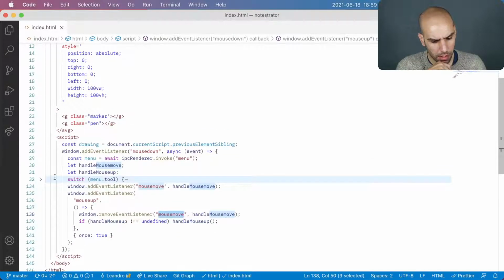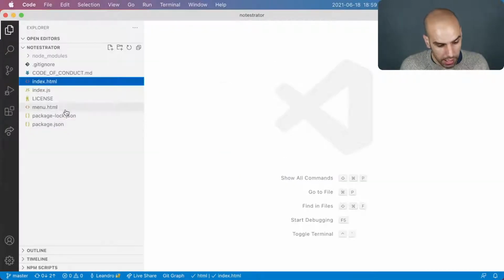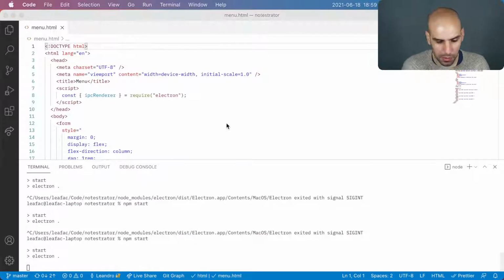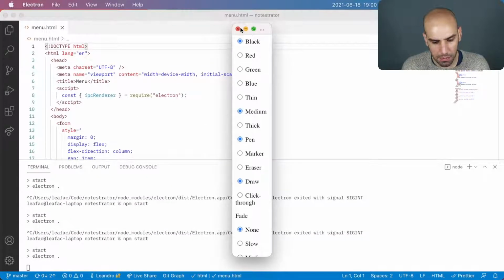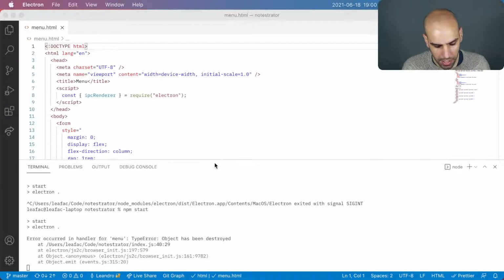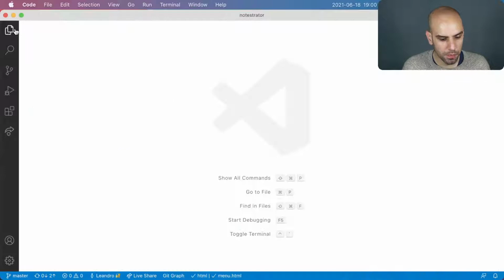I guess we should now switch gears and, yeah, let's switch gears. Let's make the menu look good. So currently what we have is this. Let's make it look good. I guess the first thing I want to do with the menu is to not allow you to close the menu. See, the menu has been destroyed. So I don't want the window to be closable.